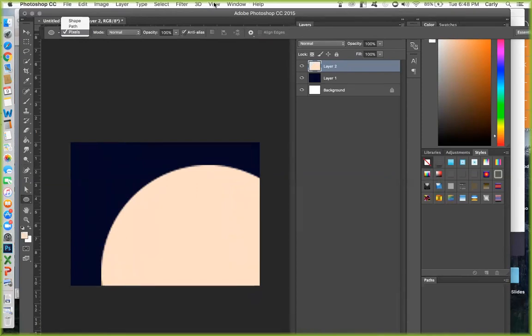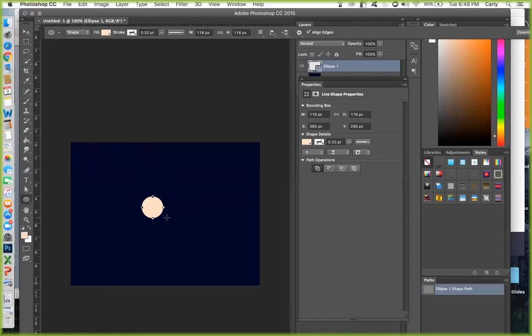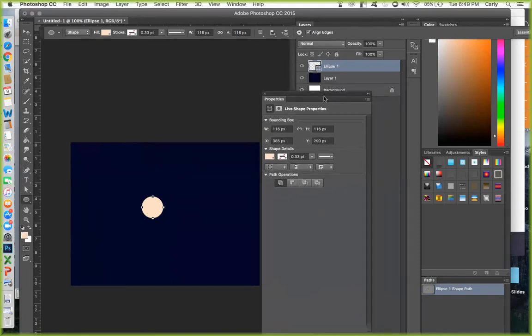So in order to avoid that blurry pixelated mess, I'm going to hit Shift Command N to make a new layer. I'm going to still use my ellipse tool, but this time I'm going to use the shape option. And now watch, I'm going to hold down Shift, click and drag at a diagonal angle, let go of my clicker, and now we have a circle. It looks a little bit different than our pixel-based circle. This properties window has shown up.